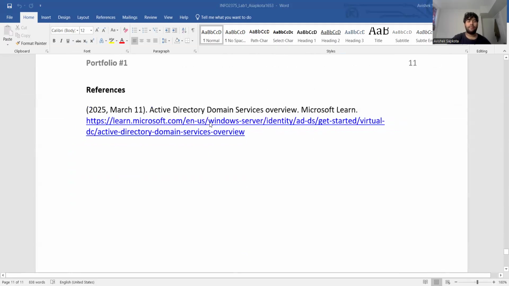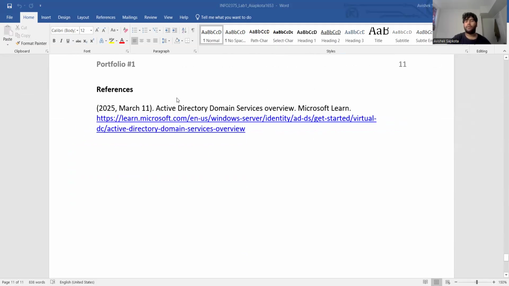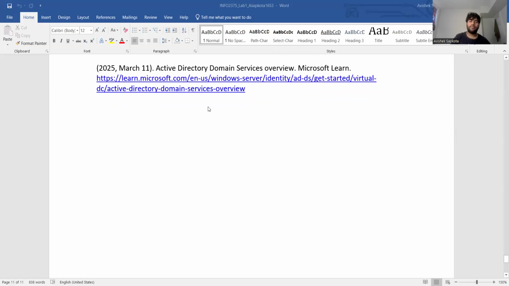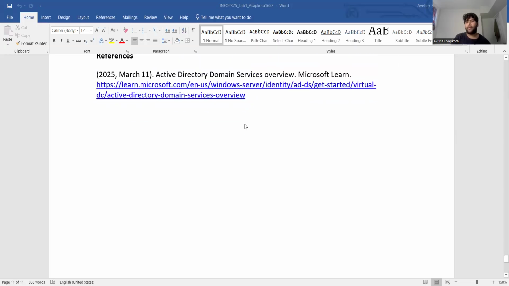And finally I have also put one reference through which I took some ideas, and I have listed it in the file. And this is how I completed my Lab 1.